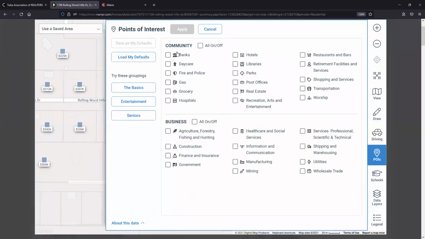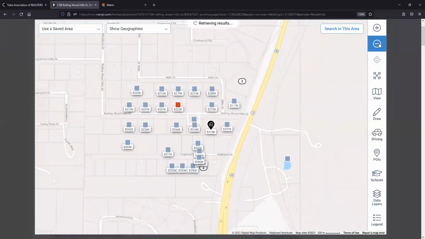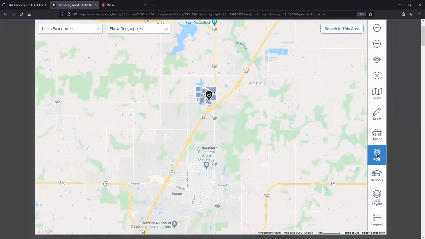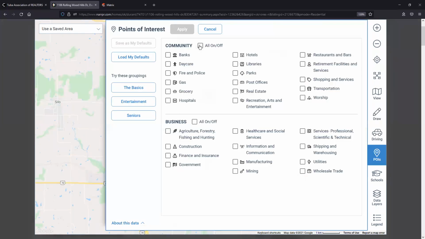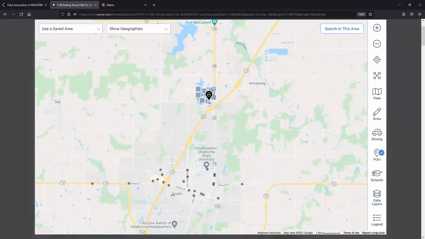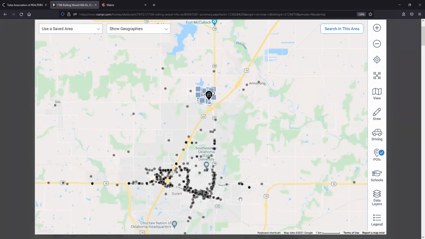This actually provides you a bunch of different areas on here. So for instance, if we wanted to maybe find out where the nearest hospital was, I can zoom this out, set the points of interest, turn on all the community, all the business, hit apply, and it's going to flood my map with a whole bunch of different little dots. So giving me all the points of interest.